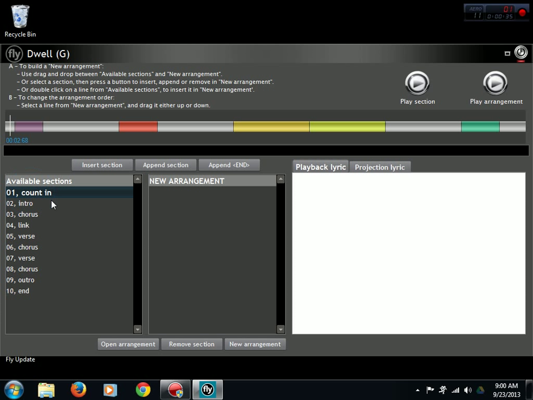So the first thing I'll do is insert the count in and the intro. But instead of going directly into the chorus, I want to start with the verse and then go to the chorus and the verse again. And I'll just continue throughout the rest of the song as per normal.